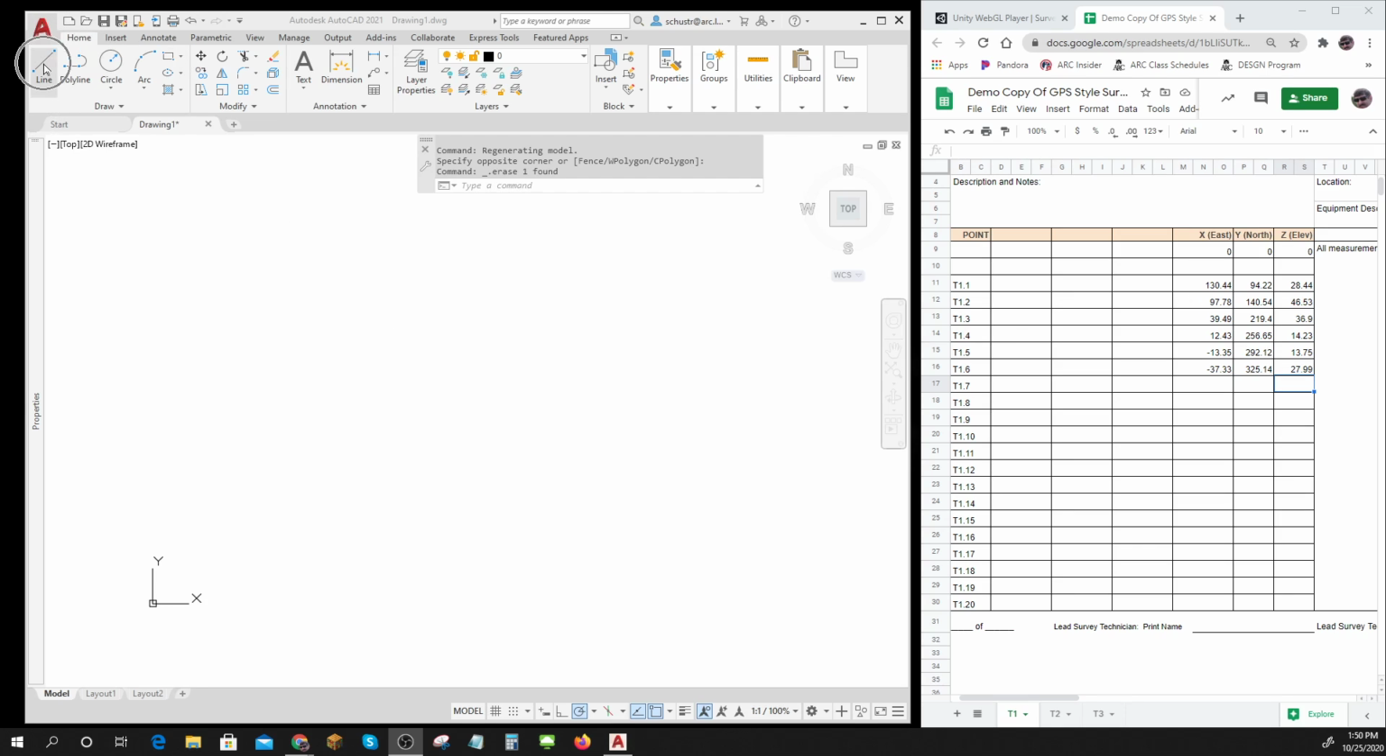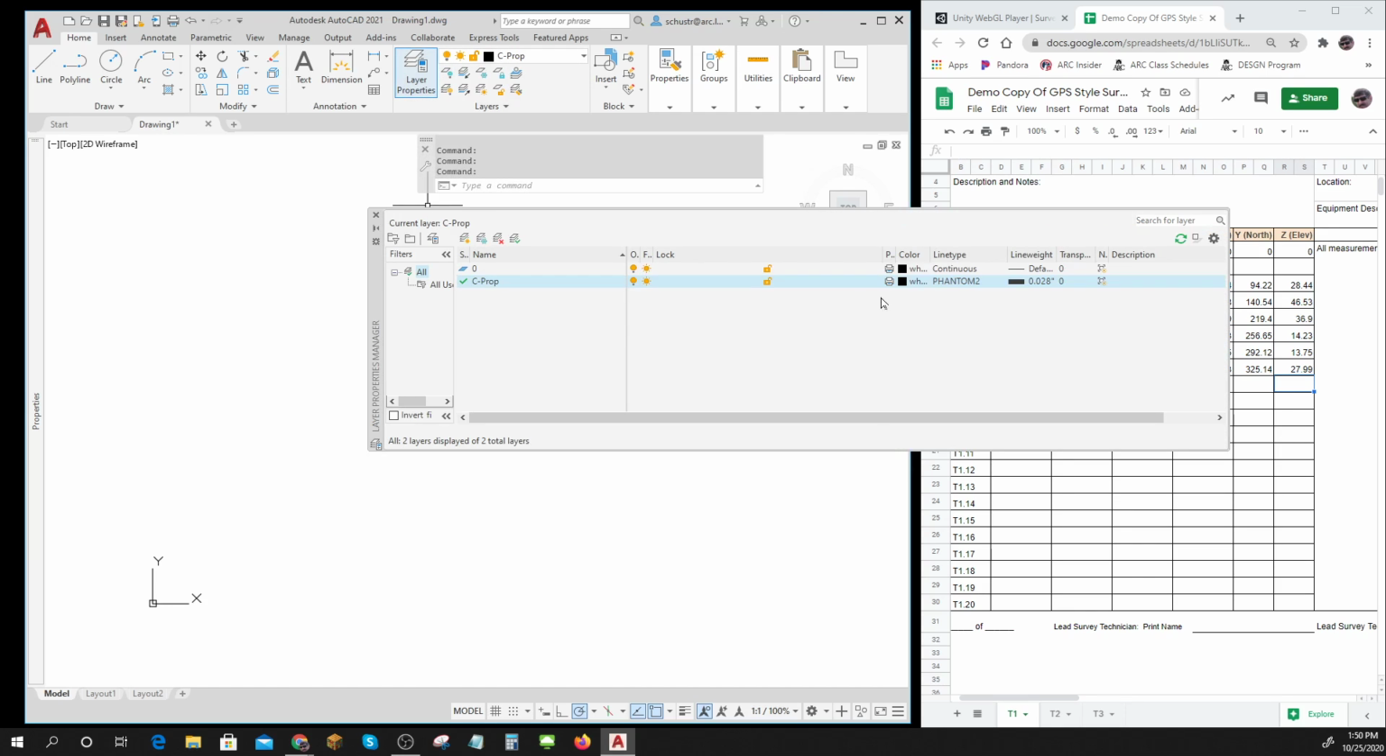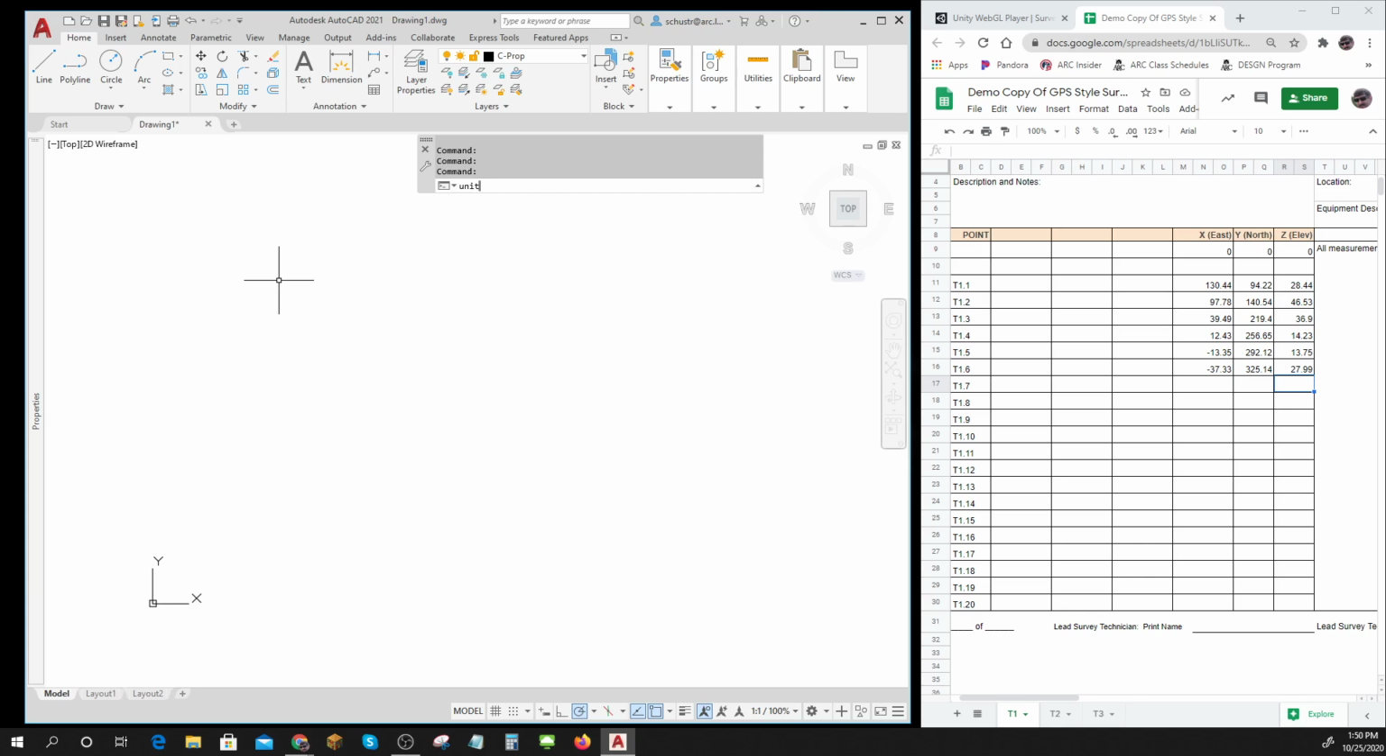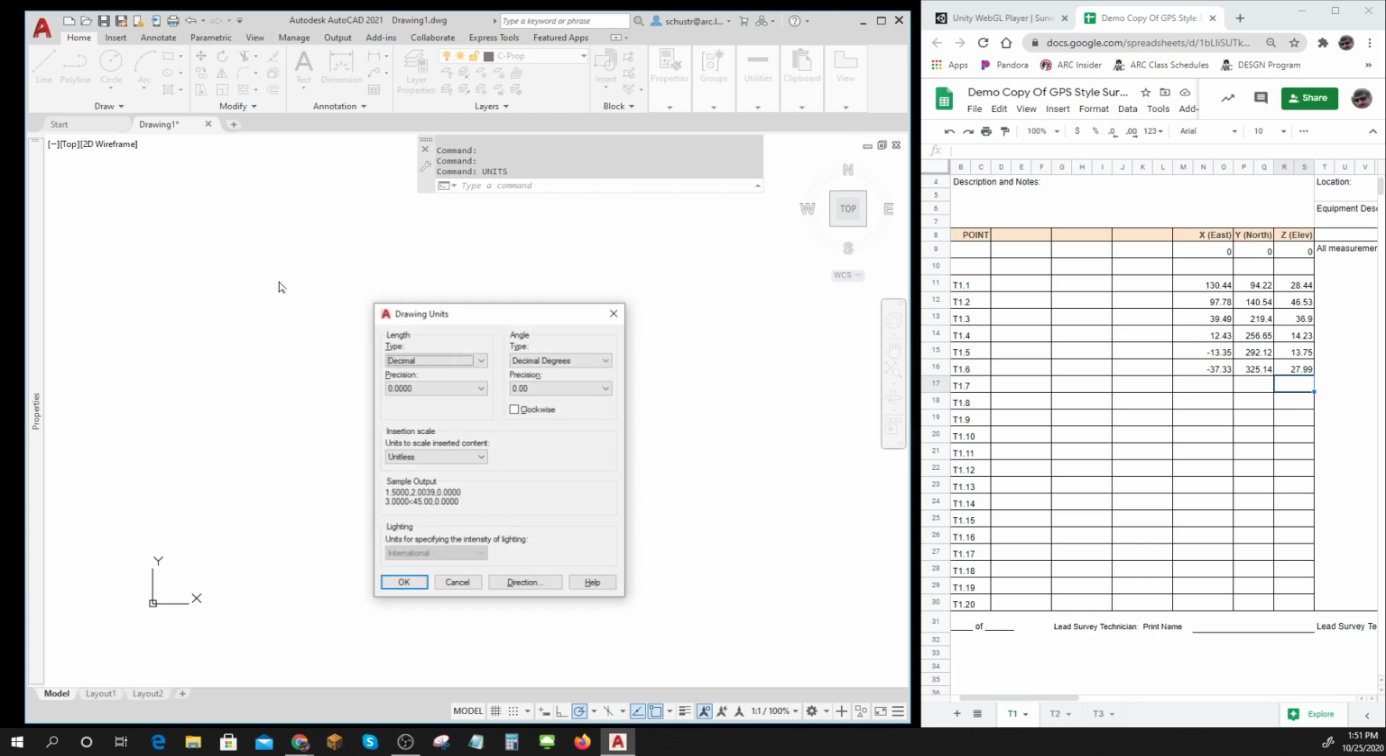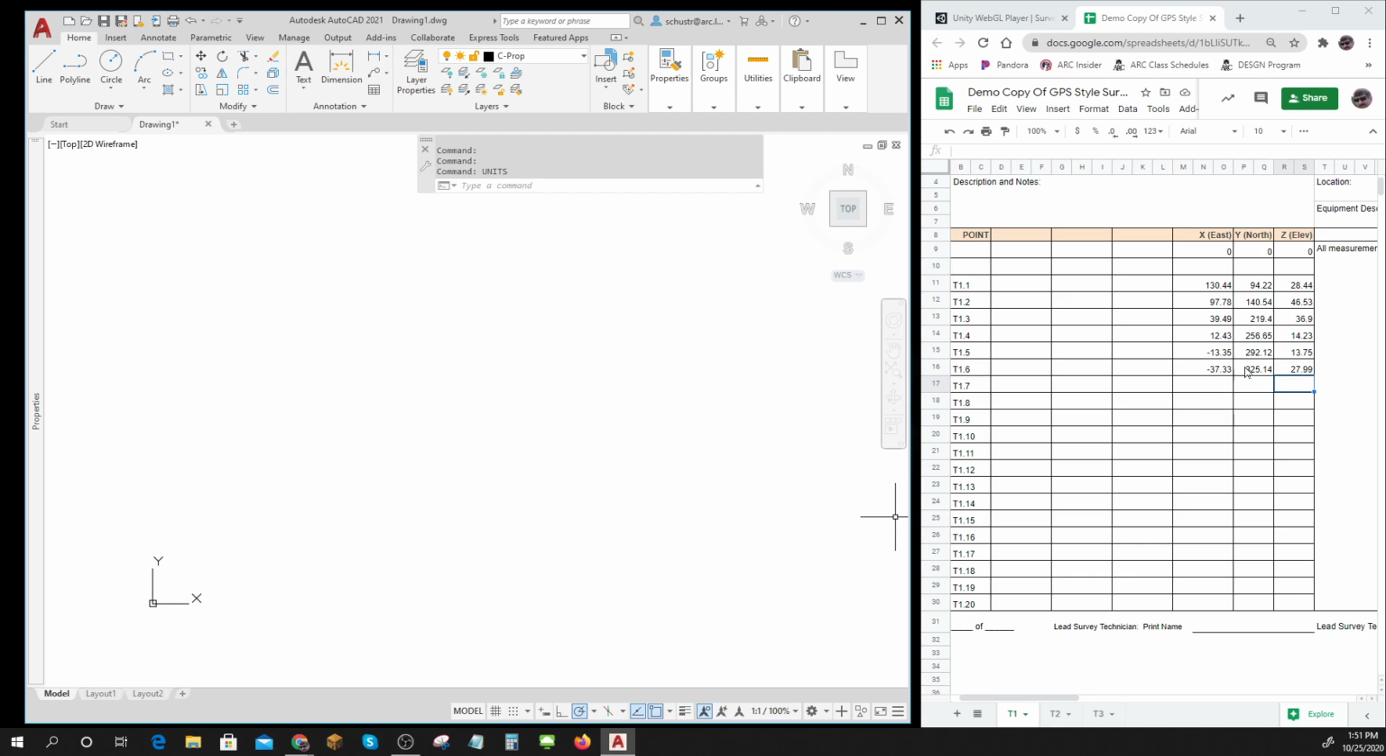So first, let's see how I've set this up. I've got a C prop layer, and my C prop layer is Phantom 2.028. And let's see how I've set my units. Just typing units. I don't know what the units are over here. It didn't tell me if they were feet or inches or meters or miles. So I'm going to say, I don't know. I'll use unitless, but when I type in the number, it will be that number. So that's good. So I'll start, draw a line.